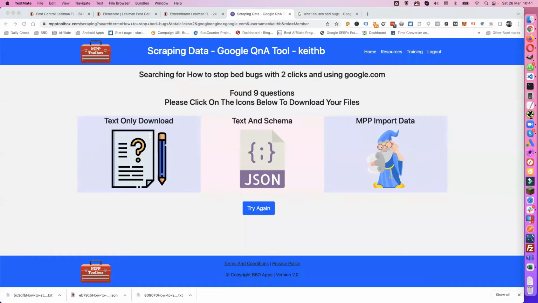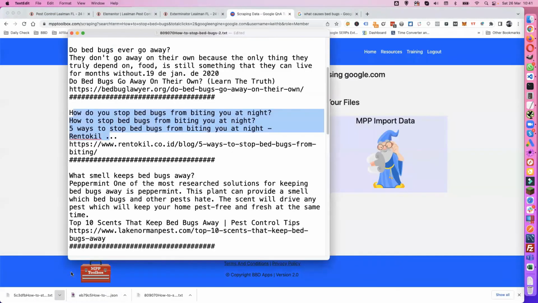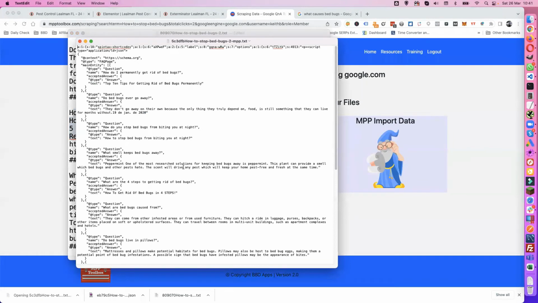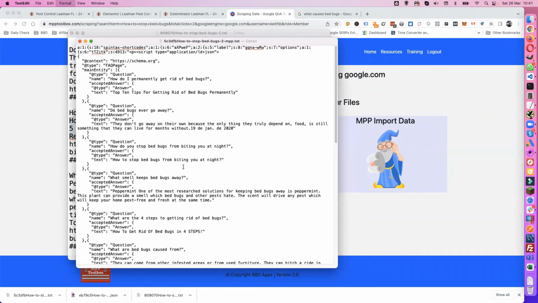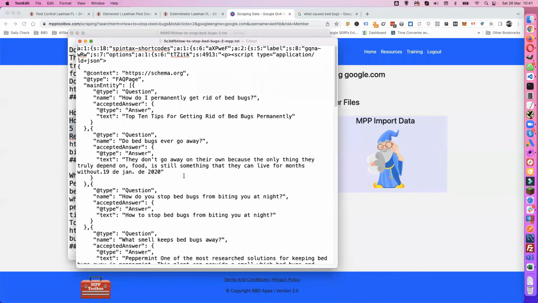But then you've also got this one, which is in a format which is ready to be imported into Magic Page plugin. So you can just import it straight in. You don't need to do the copy and paste then. The copy and paste one's good if you've got other sites which haven't got Magic Page plugin on, like HTML sites, things like that. That's what I use it for.